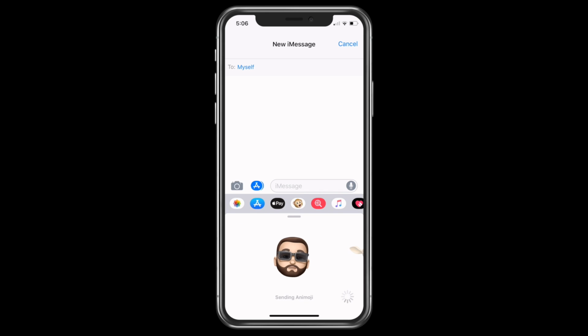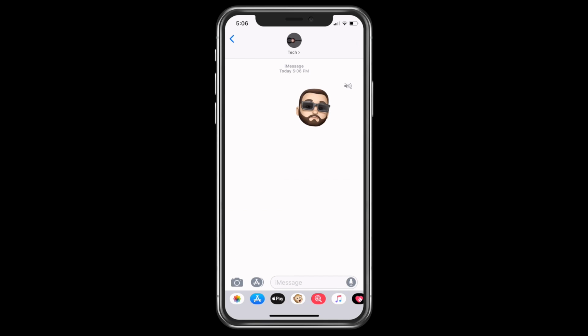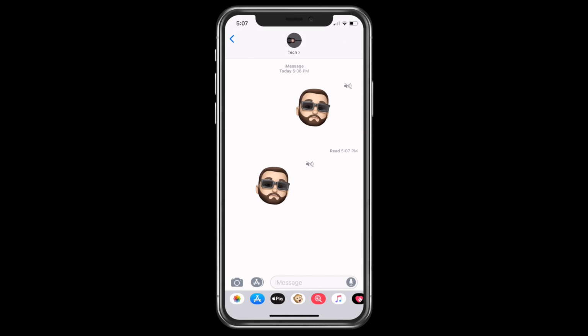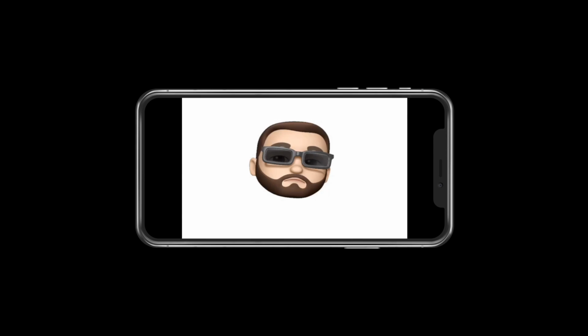So let's send it. You can see sending emojis. So when you click and hold, it will give you these options. Save the message in your photo gallery. So once you have saved the emoji in your photo gallery, it becomes very easy to send it across.